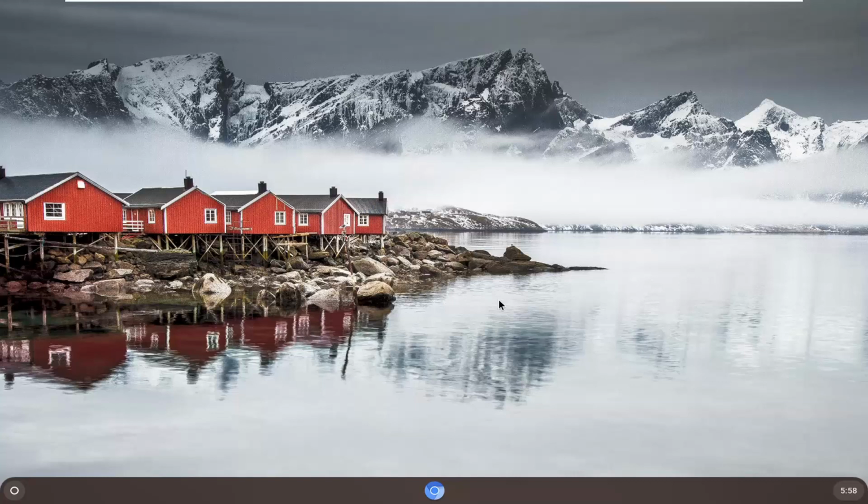In today's tutorial, I'm going to show you guys how to change the date and time on your Chromebook. So this should hopefully be a pretty straightforward tutorial, and without further ado, let's go ahead and jump right into it.